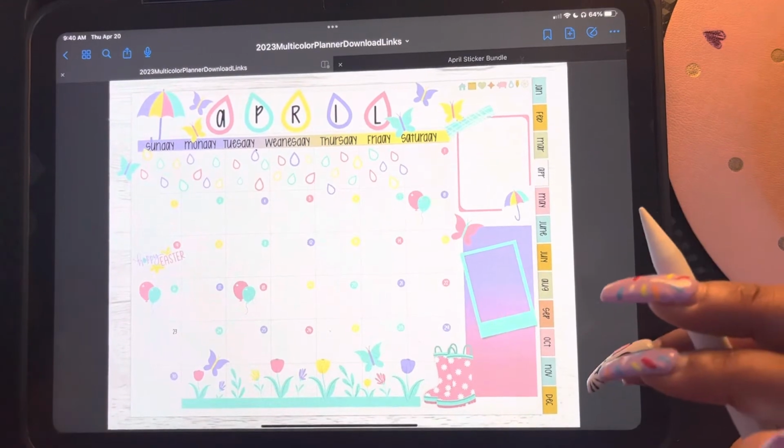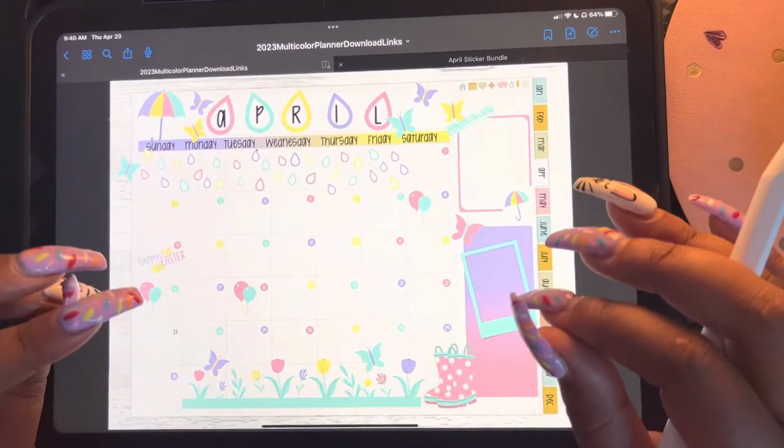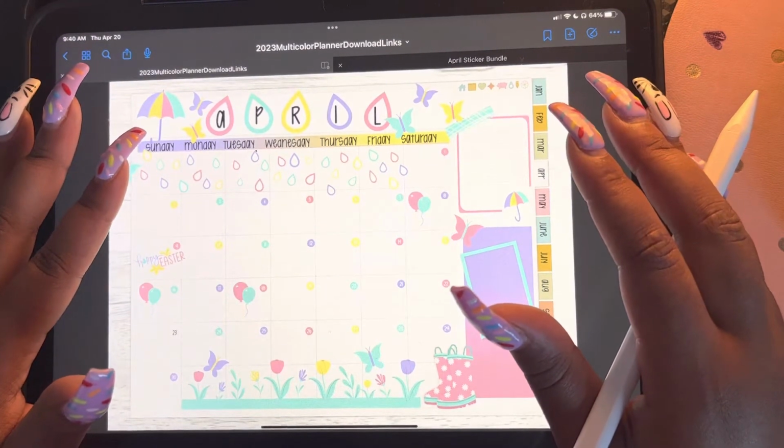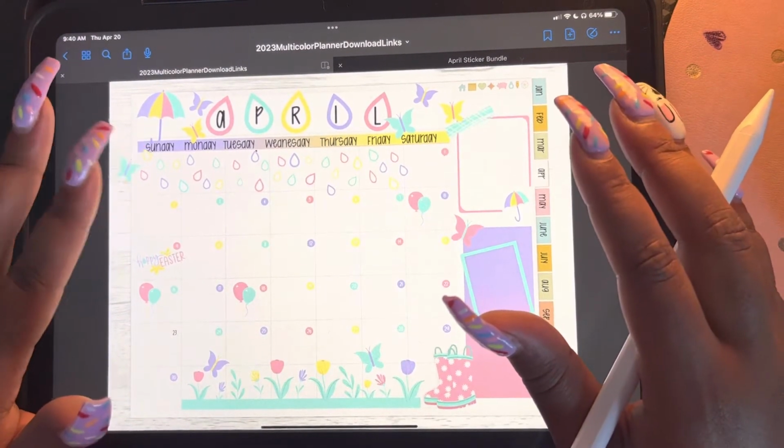Today is April 20th and I could do a very 420 inspired theme, but I really do want to stick with the spring theme that I have.